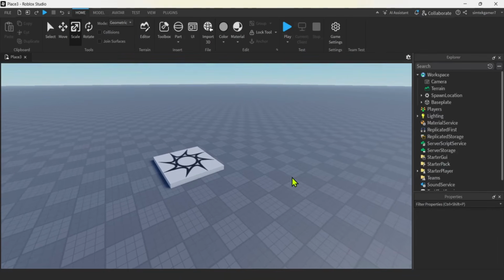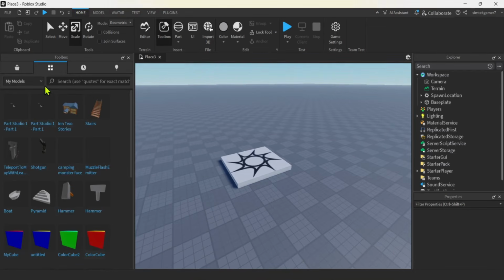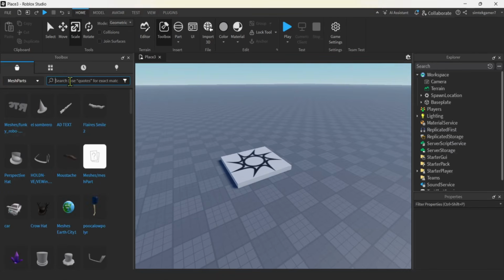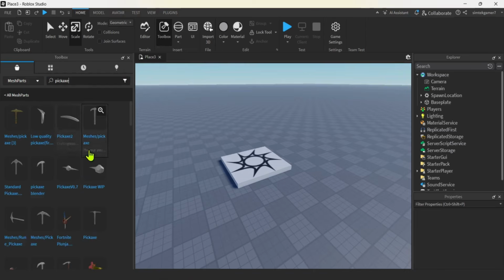I have an empty base plate here. There's nothing in my game. And the first thing I want to do is make a tool so I could add the animation to it. So I'm going to go to the toolbox under the home tab, right? Toolbox. And I have the My Models open. Let's go to the creator store. That'll probably open by default. And I want a mesh part. So it's just a part, something that somebody created in like Blender and imported into the game. No scripts or anything. Let's search on pickaxe, hit enter, and we have a lot to choose from.